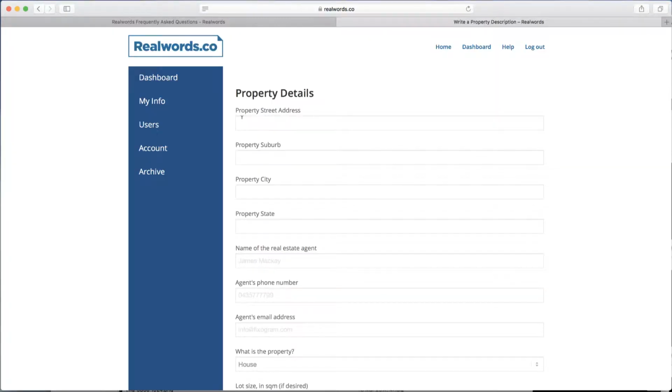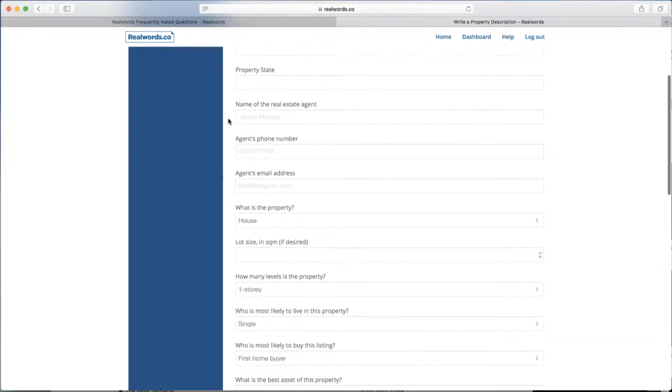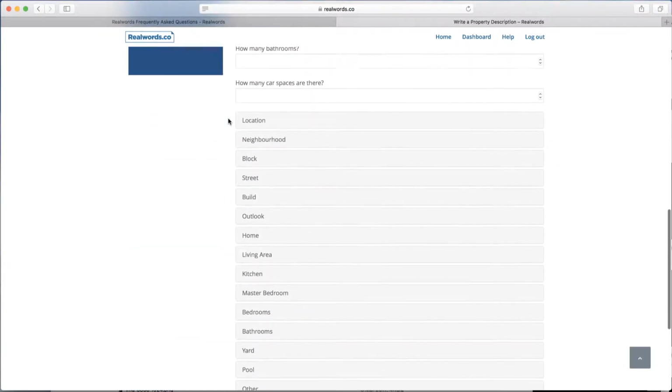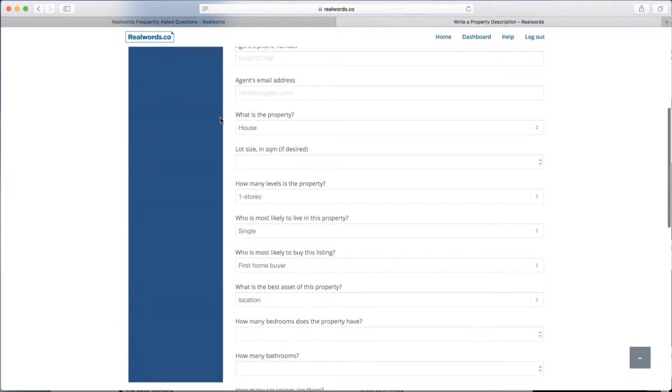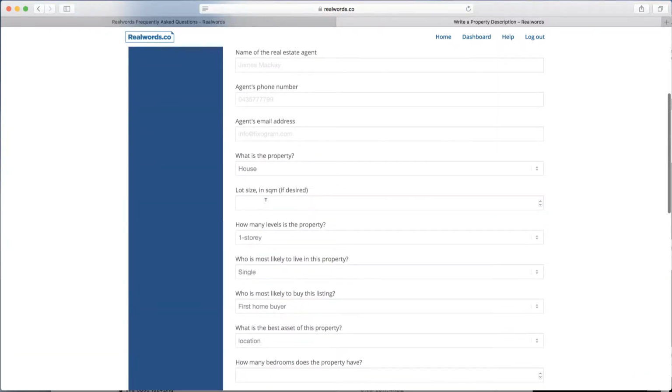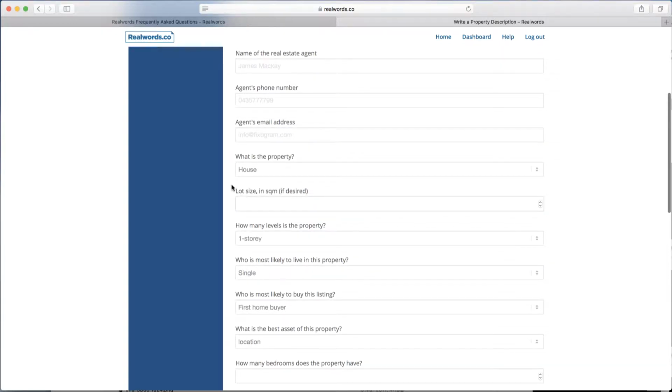Now what we want to do is fill out all the details that are applicable to the house or the property that we're selling. We don't have to fill out everything. So if we don't want to say what the lot size is, for instance, then we just leave it blank. Just remember, the more information that you put in, the better the property profile will be when you generate it.